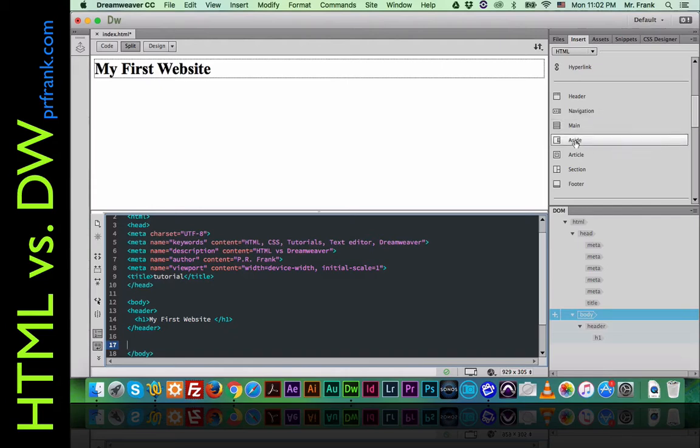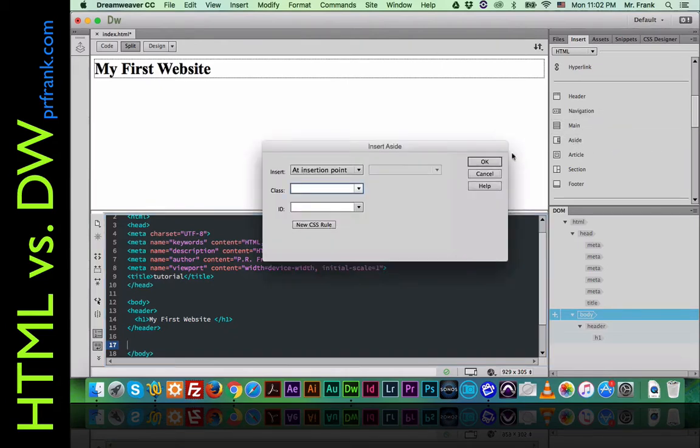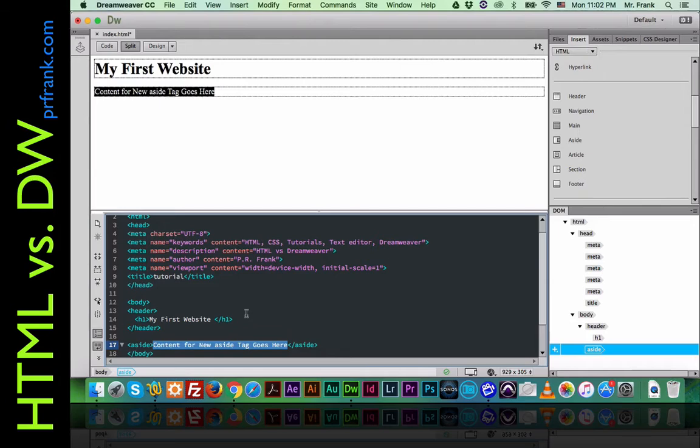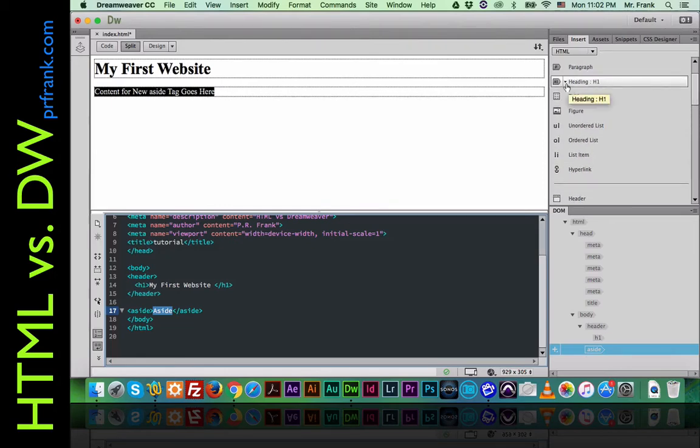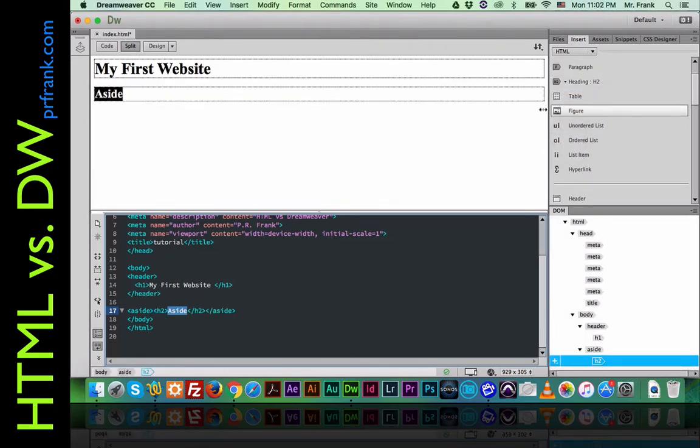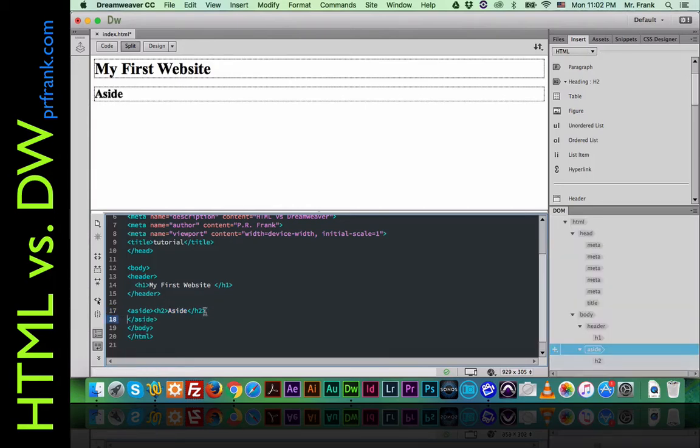And next we need our aside. So we hit the aside button. It gives us a place where the content for the new aside goes. All we want to do is type the word aside, select the word aside, scroll back up in our insertion panel, drop this down and choose a level 2 heading. It wraps that nicely around there. Let's go ahead and make our aside go down to the next line and our H2 to the next line so things can stay organized. And here's where we'll put that paragraph in.